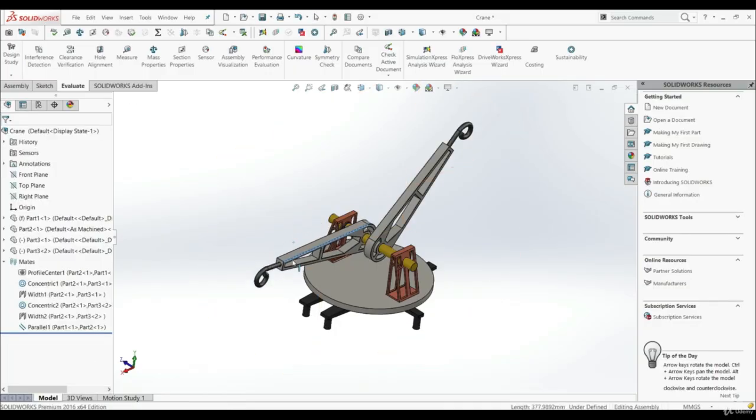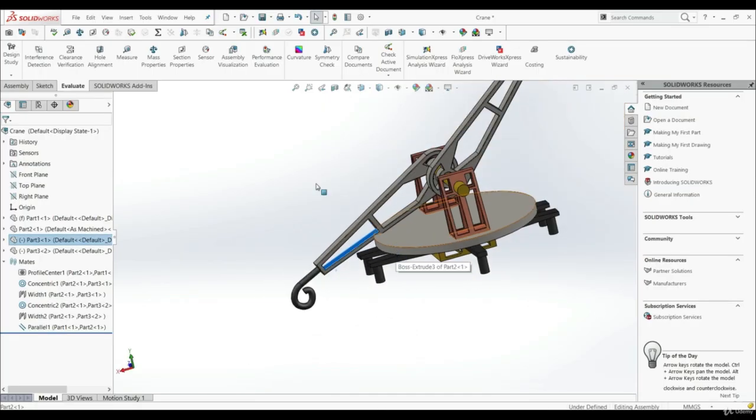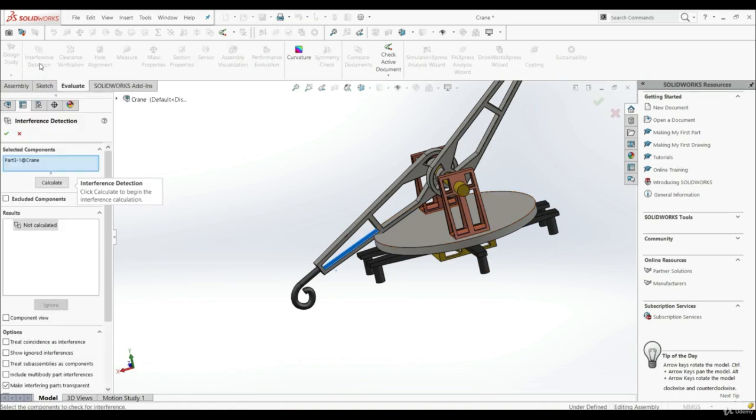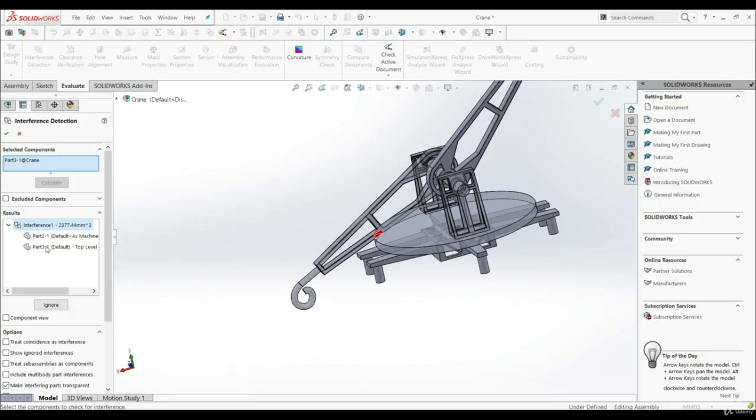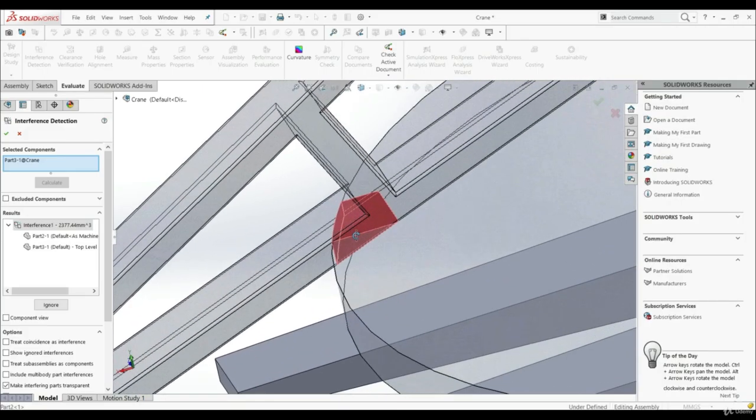Now let's move this part somewhere like here, and now here we can see that those two parts interfere with each other. Now let's go to interference detection and let's calculate. And now we can see that here we have one interference. Here is the volume, and this is between part 2 and part 3. And here this volume is designated with the red color.